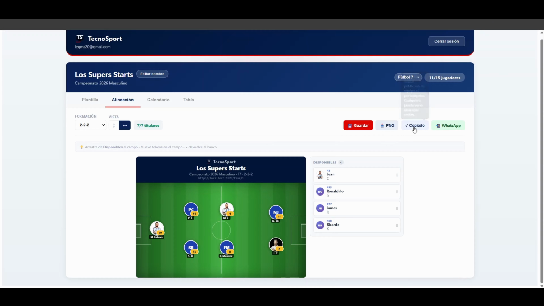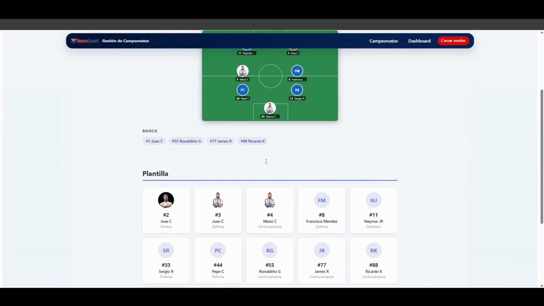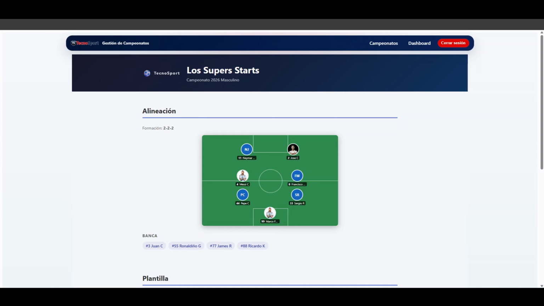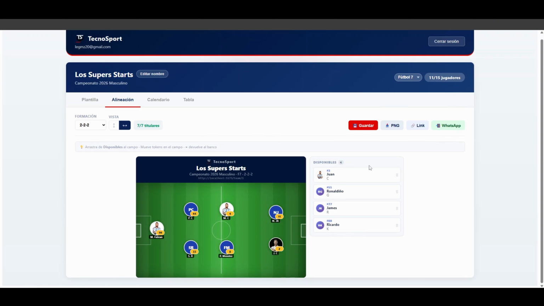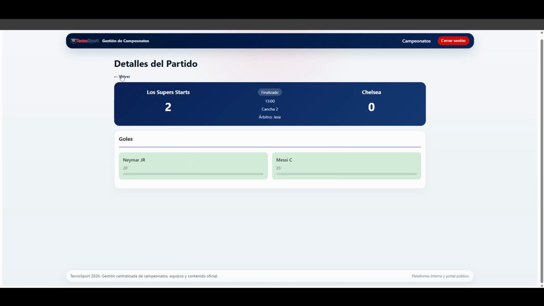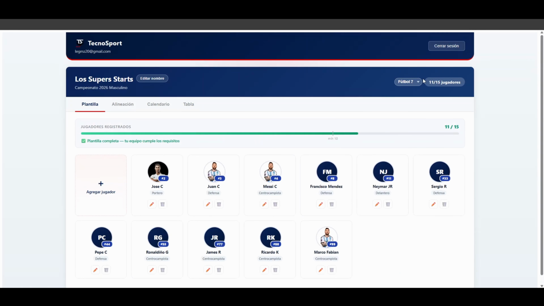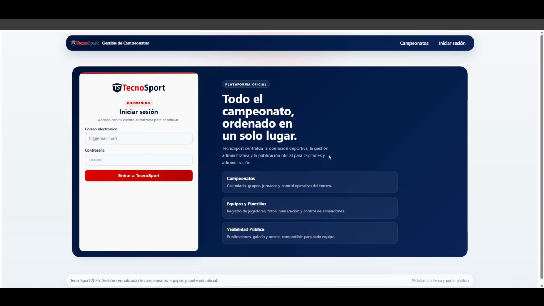These will be public, so participants can view team statistics. Lineups can be shared by downloading them as an image through a direct link or via WhatsApp. Captains can also view the matchday schedule and details, as well as their position in the standings.